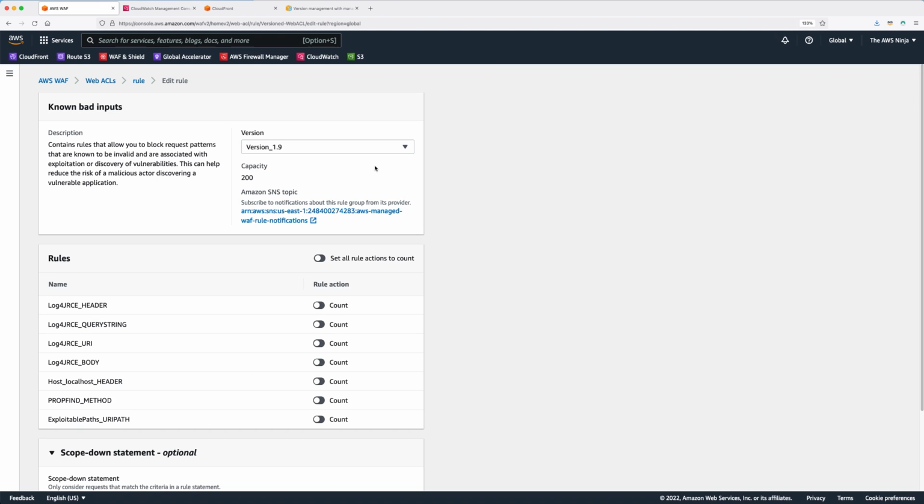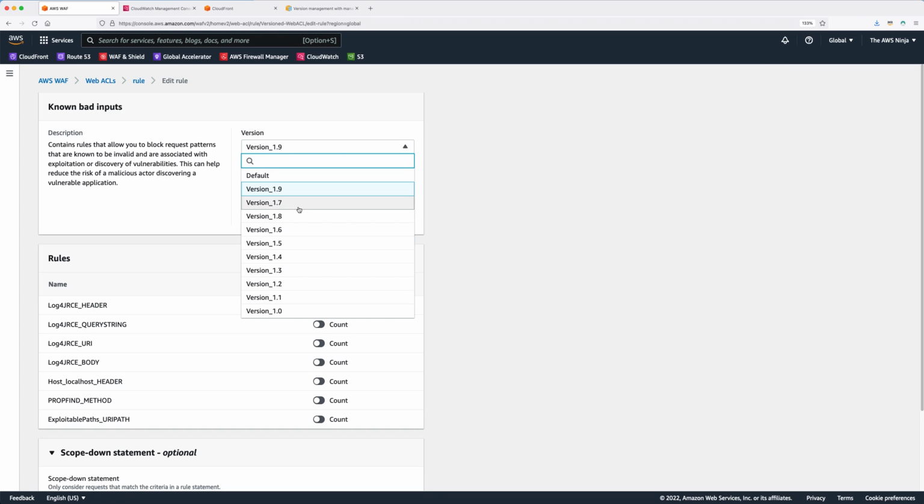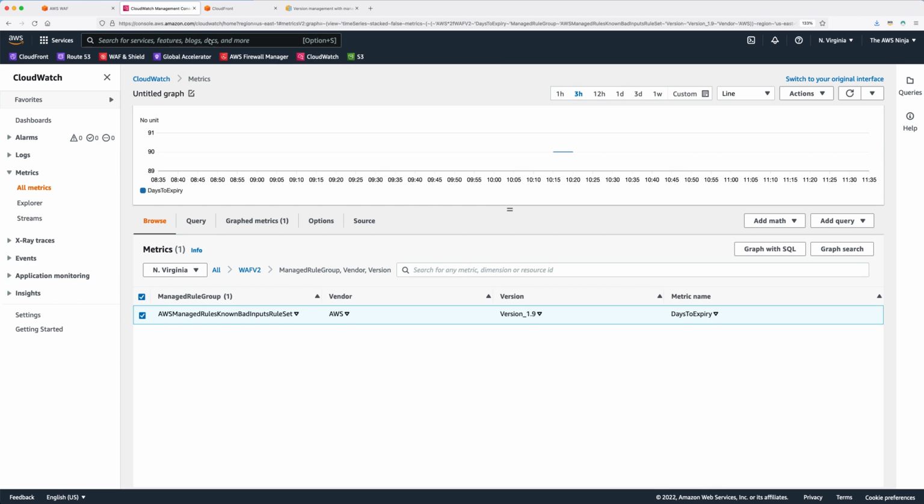Now, if you have a very sensitive application that you want to take no risks with, you probably want to pick a specific version and thoroughly test it, and then stick with it until you thoroughly test a new version. But when you switch over to a specific version, there are a few things you should be aware of. Firstly, once you do, there is a new CloudWatch metric specific to the AMR and version that you're using called days to expiry. And that's created only when you have an effective non-default version used in one of your web ACLs.